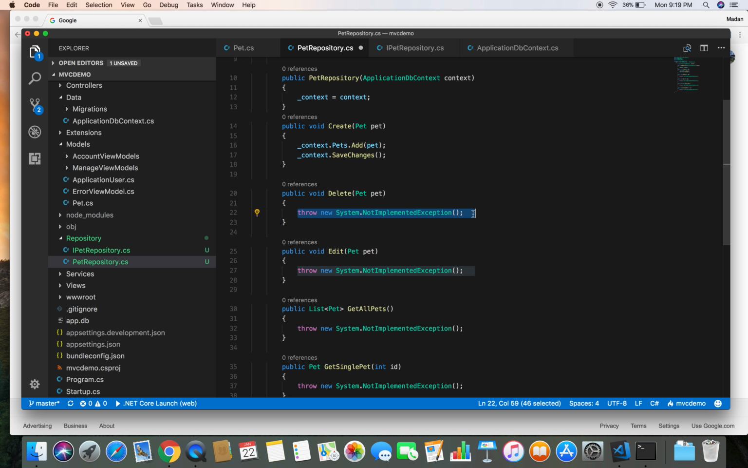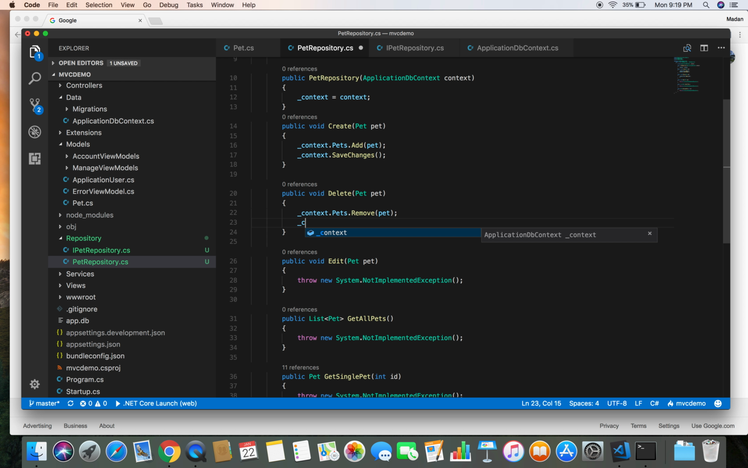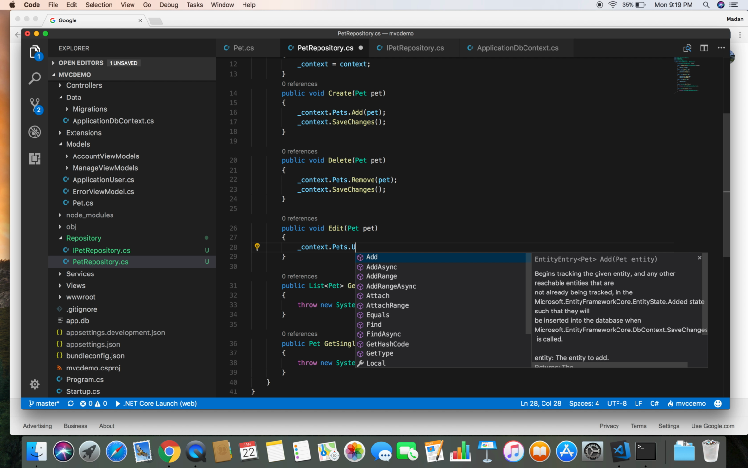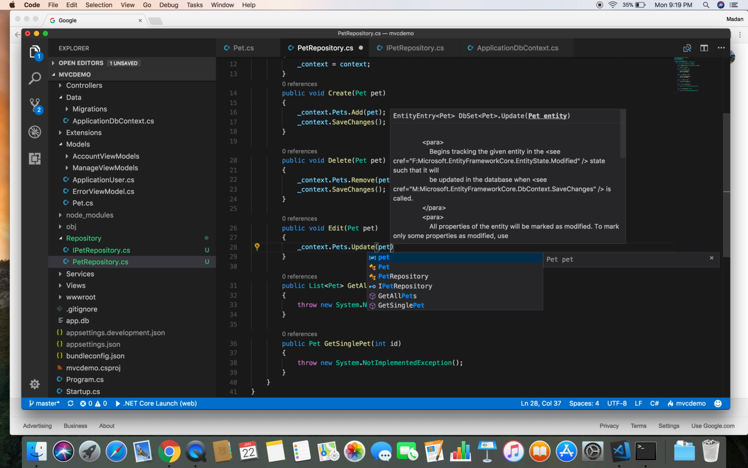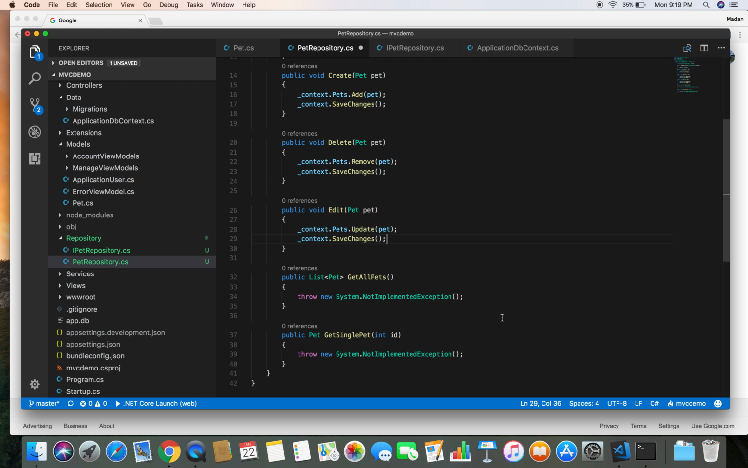Similarly, let's perform the delete operation. Context dot, we are removing the pet from our pet collection, and finally we need to tell Entity Framework to commit those changes. Similarly, let's perform the edit operation. Context.Pets.Update, and we need to pass our pet, and again we need to tell Entity Framework to write those changes to the database.